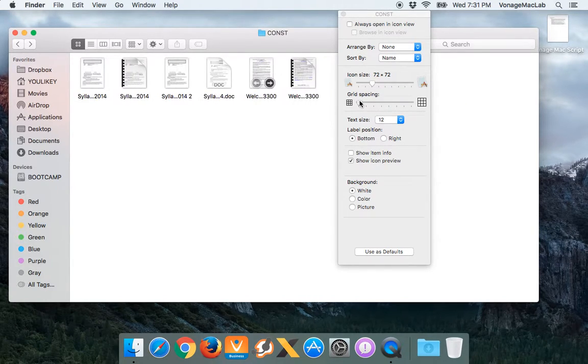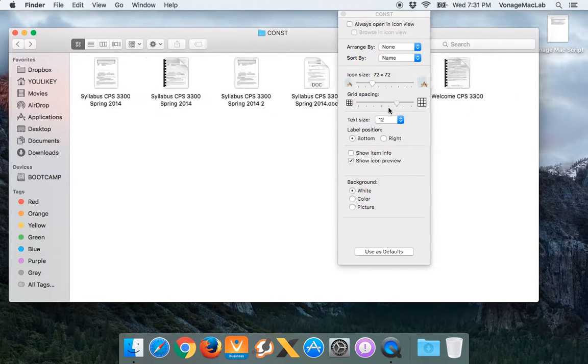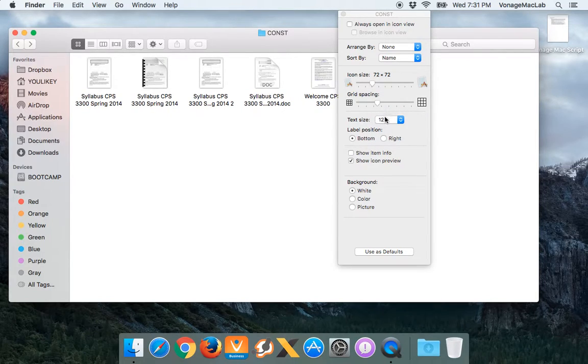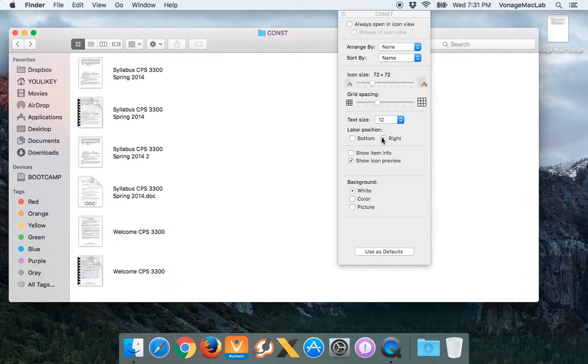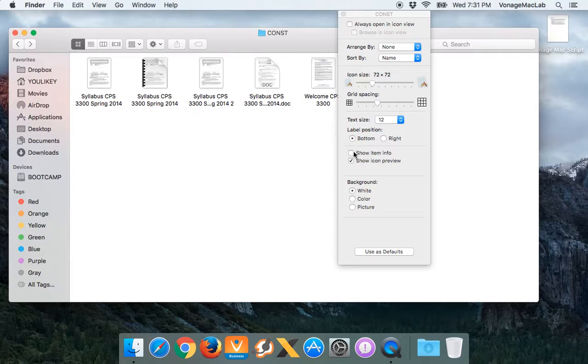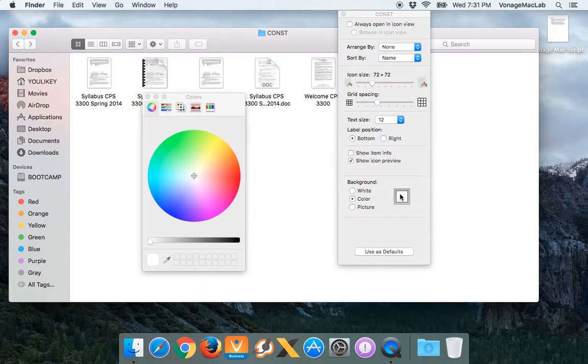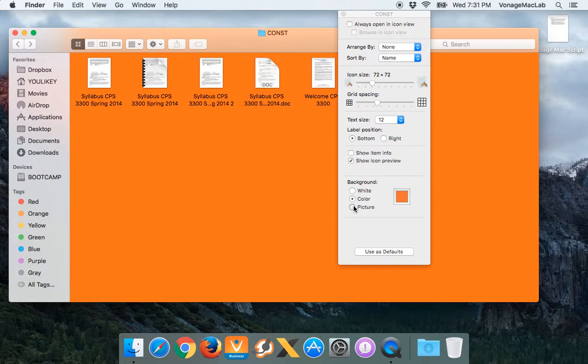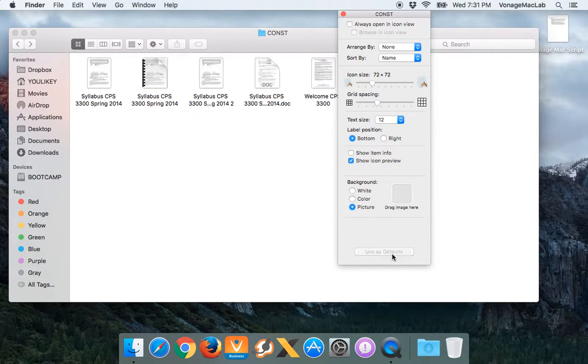You can do grid spacing so that they're closer together or farther apart. You can change the text size. Maybe you're blind. You can change the label on the bottom or on the right. You can show the item info, icon preview. That'll just show generic application preview. And you can choose a color for your background. Let's say you want this to be orange. For Vonage. Or maybe you want to drag an image here. Or you just want to go back to defaults.